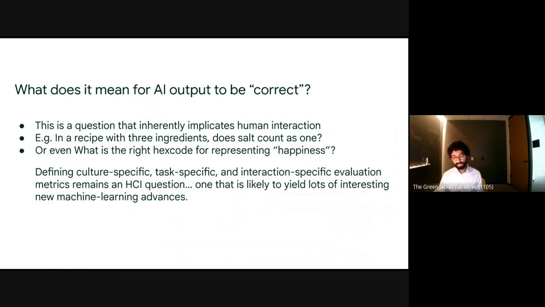Similarly, with the color example, what is the right code for representing happiness? Perhaps it varies from culture to culture. Defining culturally specific, task-specific, and interaction-specific evaluation metrics remains an HCI question, and one that I believe is likely to lead to lots and lots of interesting new machine learning advances.